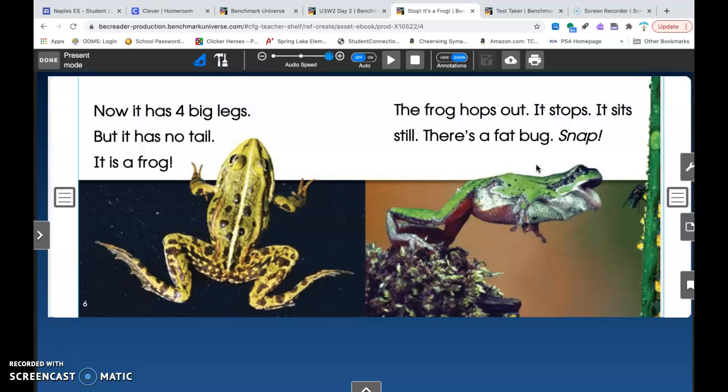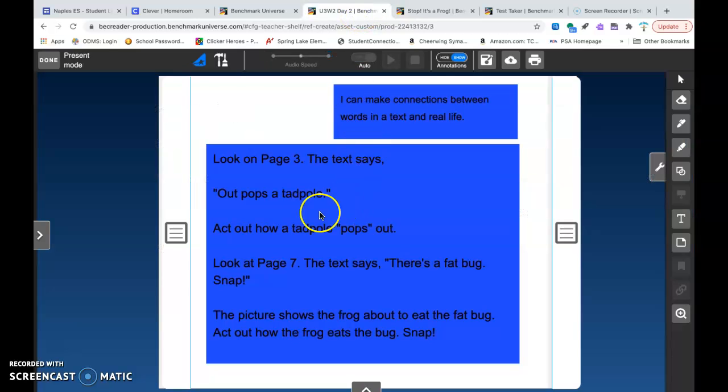Boys and girls, thank you for acting out these words with me today. We acted out the word pops out. Out pops a tadpole. And we acted out snap when the frog ate the fat bug. Boys and girls, there's nothing for you to write today for making these connections. This is something that we just did together, acting out.